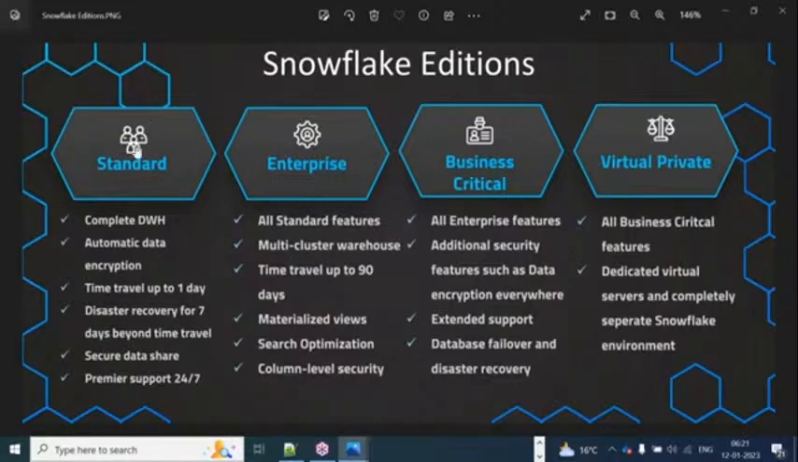The Standard is a very basic edition. Here, whatever data you are going to store is in an encrypted format. Time travel is up to 1 day. Time travel is one of the great features in Snowflake. What is the meaning of time travel? I have already explained it in the very first class, but let me repeat that. Time travel is nothing but when data is modified in the table.